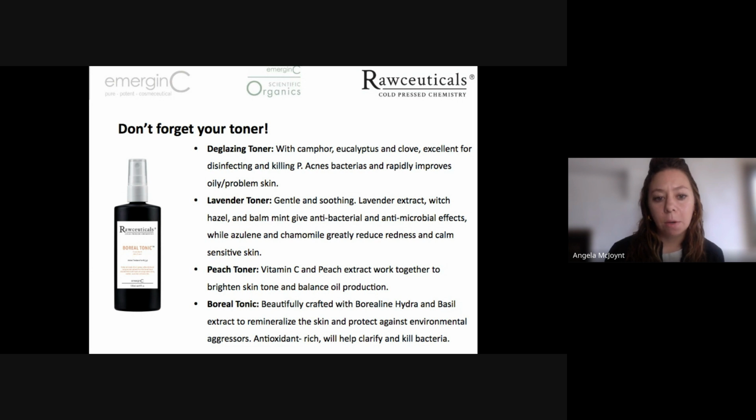And then lastly, our Boreal tonic. This is going to be from our Rosceuticals collection. This is a really beautifully crafted. It has borylene hydra, which is going to be extracts from different bark, and basil extract. These will work together to remineralize the skin and protect against environmental aggressors. It's antioxidant rich, and that basil extract really helps to kill bacteria without over drying the skin.